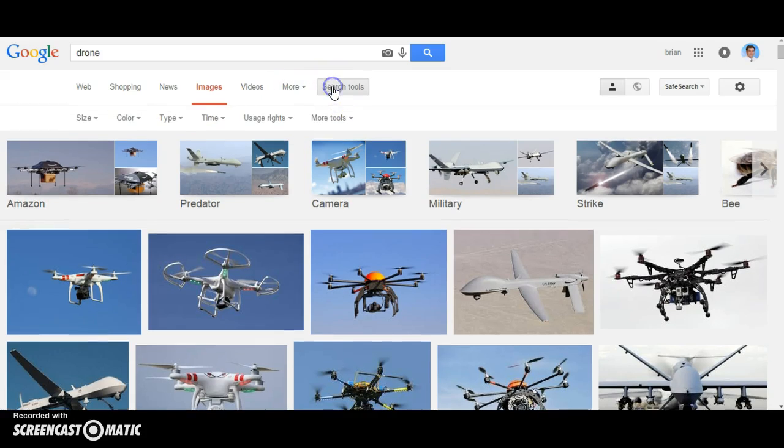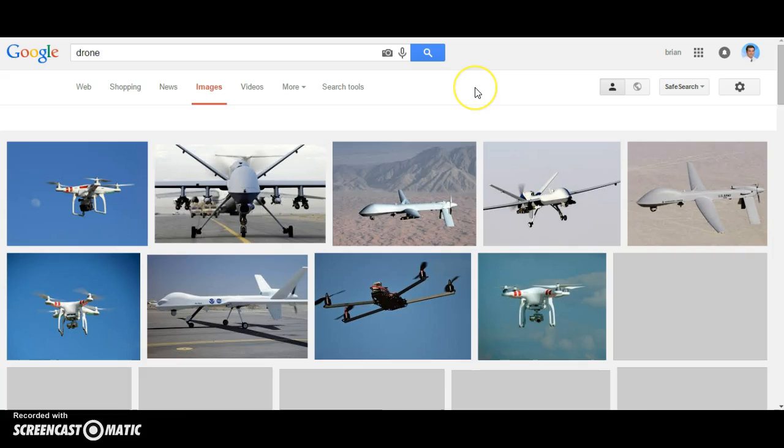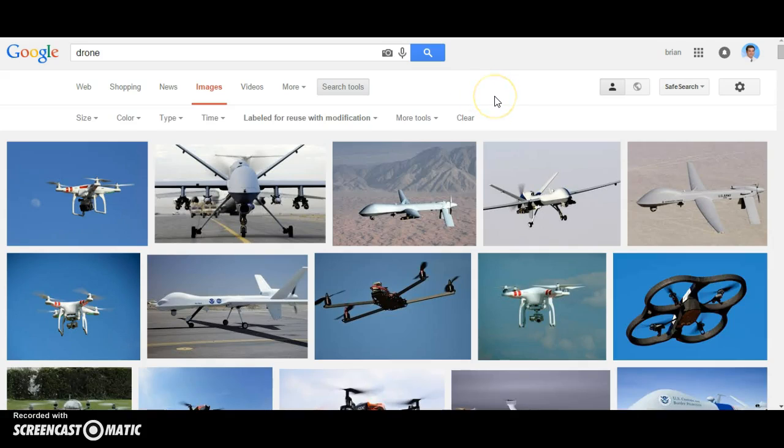Another nice thing here is the usage rights. So, we talk about copyright and using online images in our work. This is great because now we can say, all right, just show me images that are labeled for reuse with modification, and we could make sure that we're getting images that we're allowed to reuse.